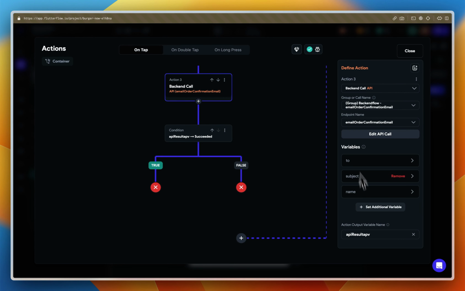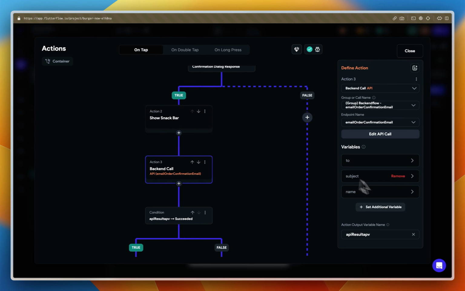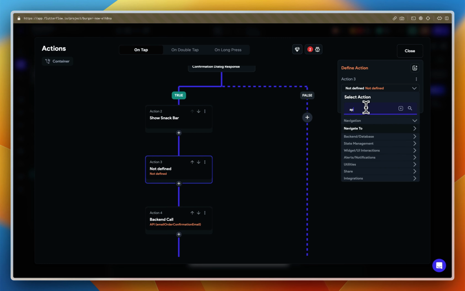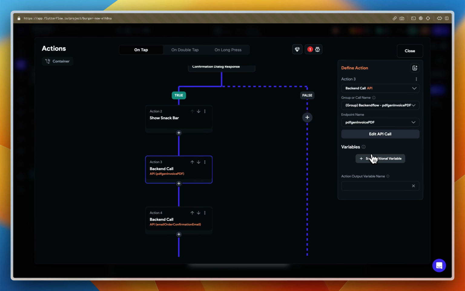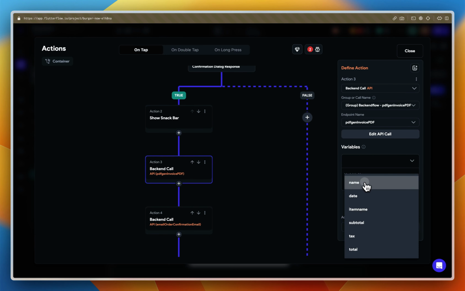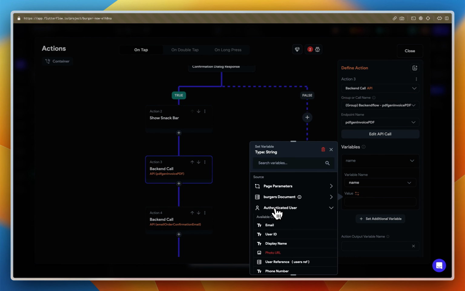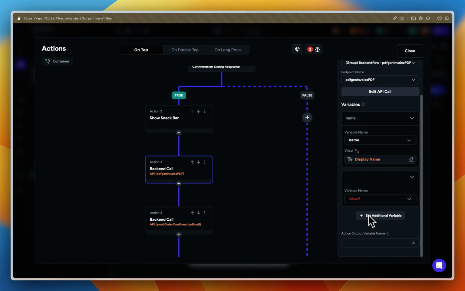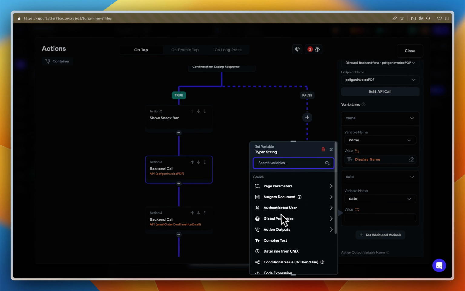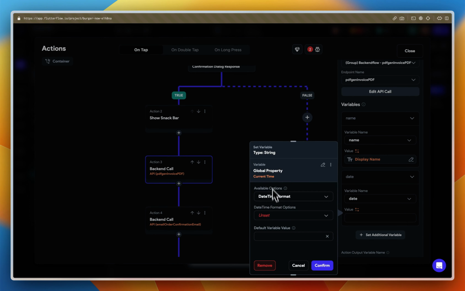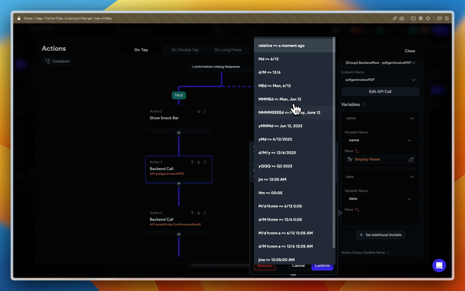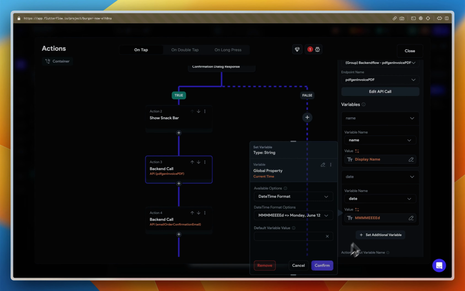And then we go here. Before we send the email, right, we need to select the attachment link and attachment name, right? So right here, let's add an action, API calls, and then select the PDFGen invoice. And then here, we're gonna add our variables. What's the name? Name is authenticated user display name. Date is today's date, which is the global properties, current time, and then date time format. And then let's select this, Monday, June 12th, that looks good.